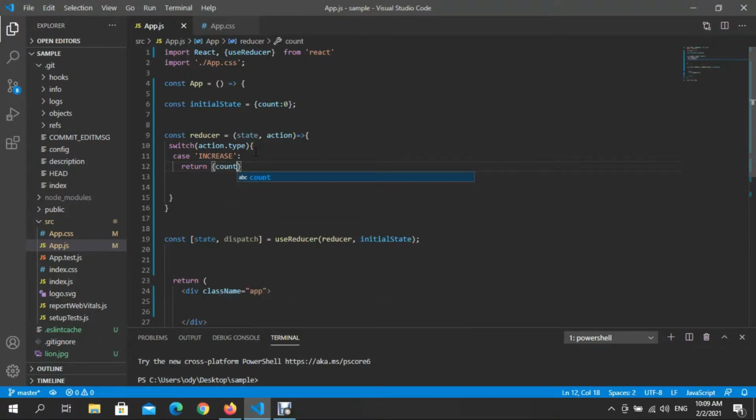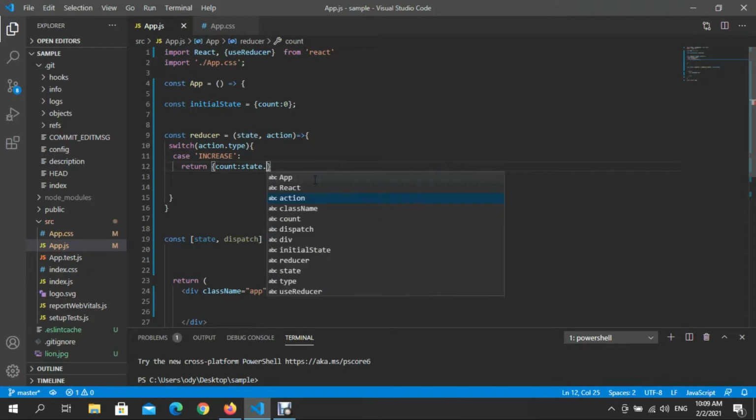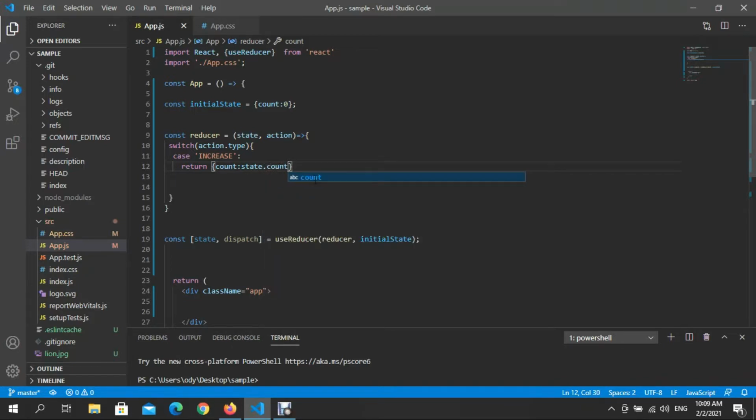Here the count is going to be the state.count of the previous state.count. We want to count it plus 1.